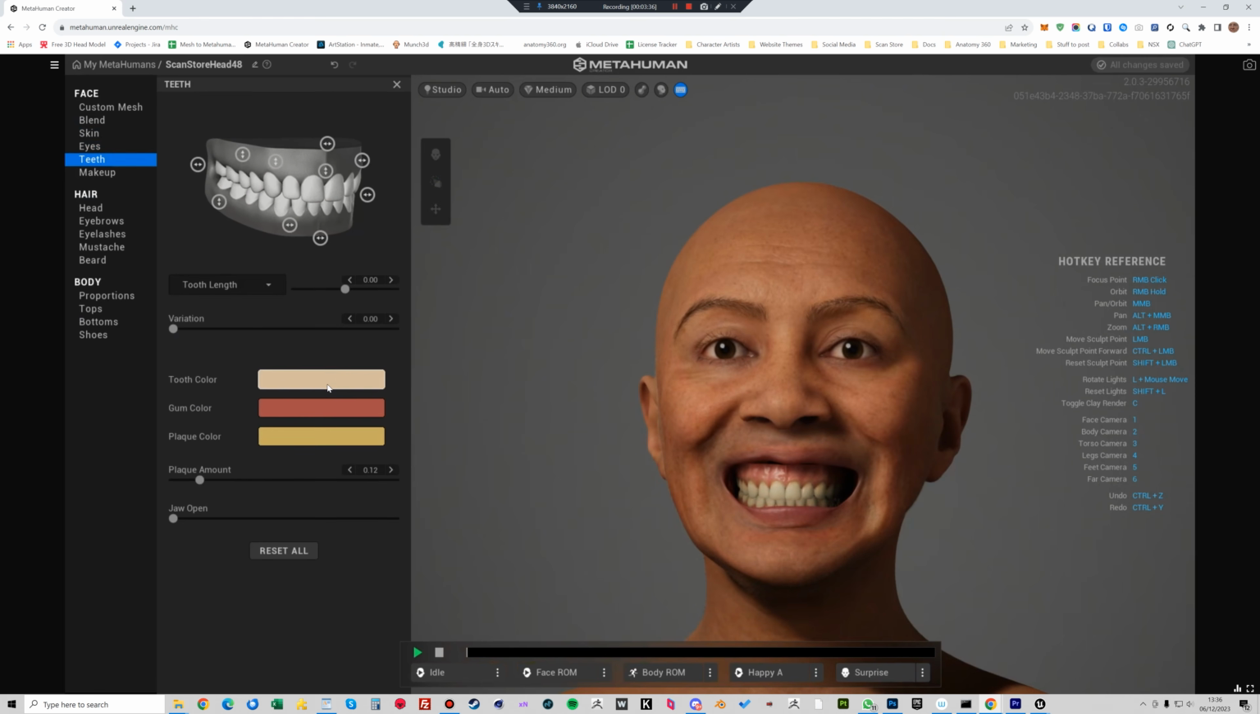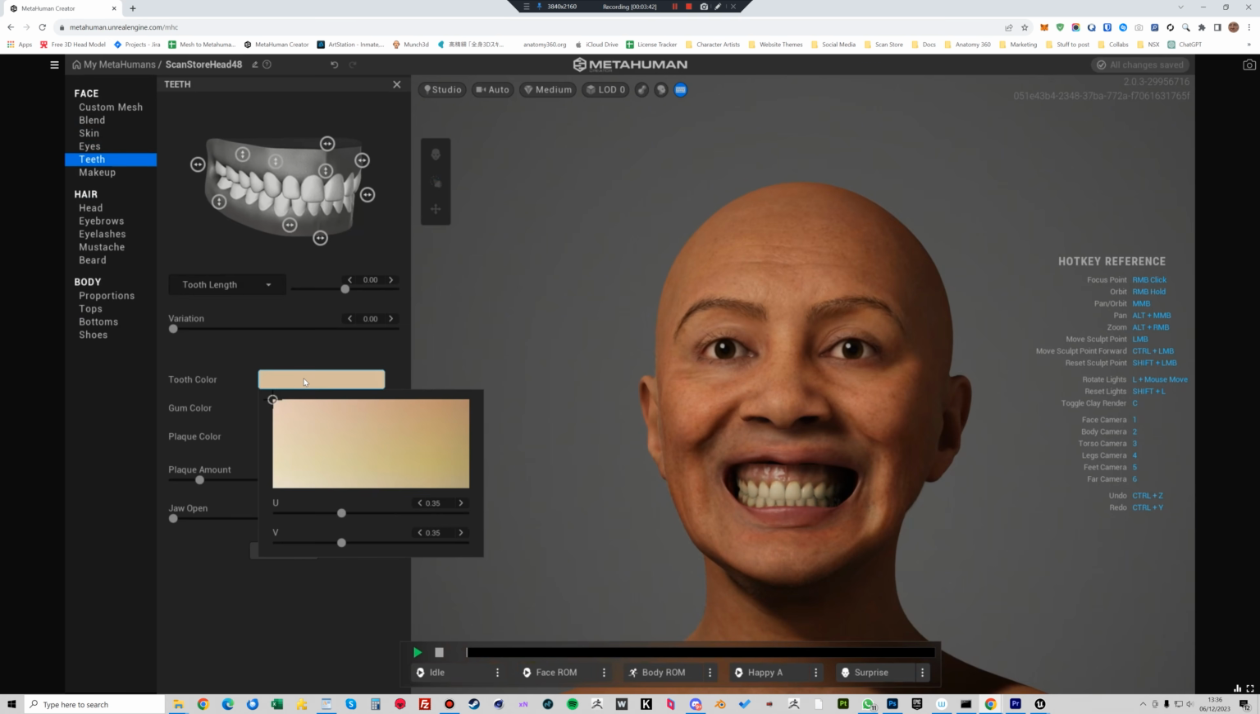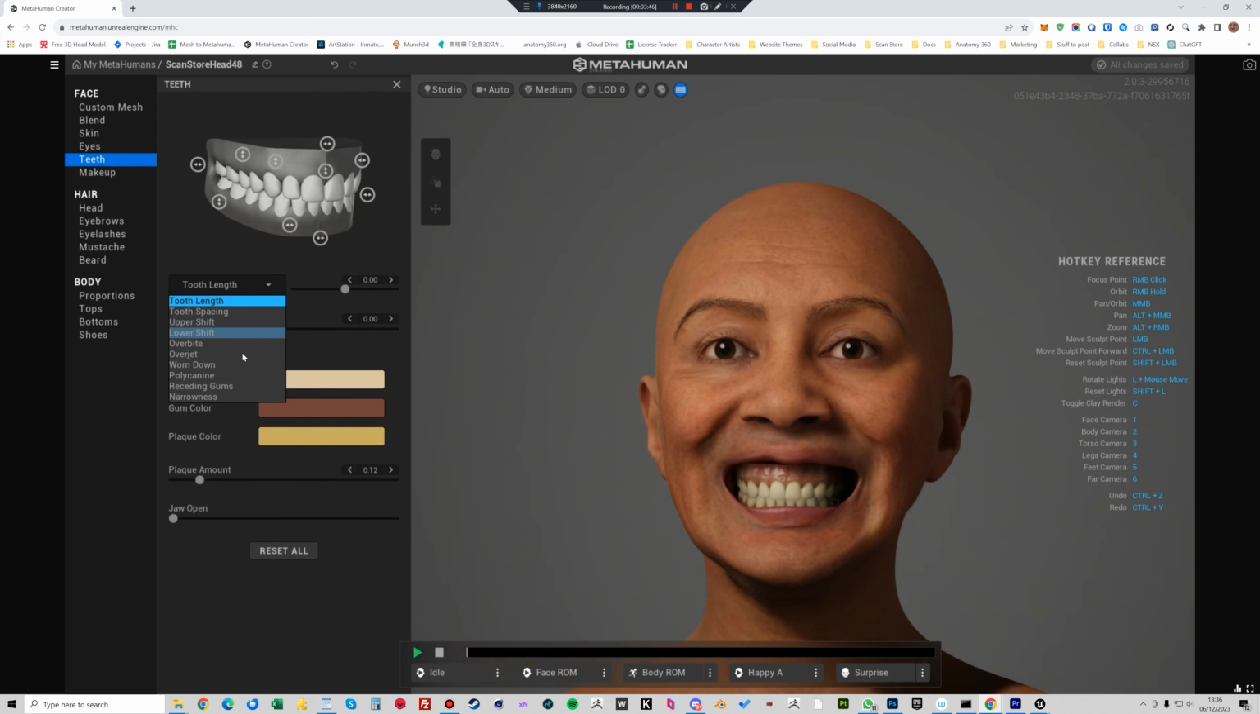Teeth, let's just change the gum color a little bit. A bit more like that. Make the teeth a bit whiter maybe. And because she's a bit older, we'll just do a little bit of receding gums. There we go. Makeup, you can ignore that.